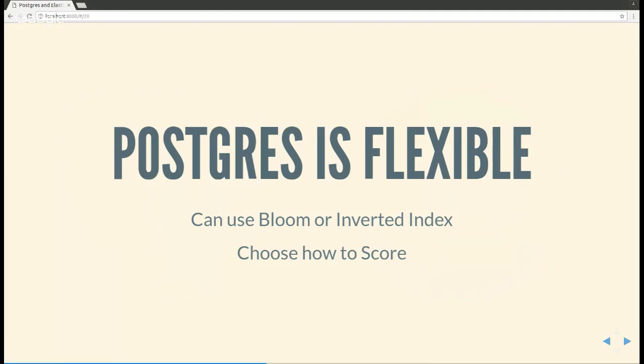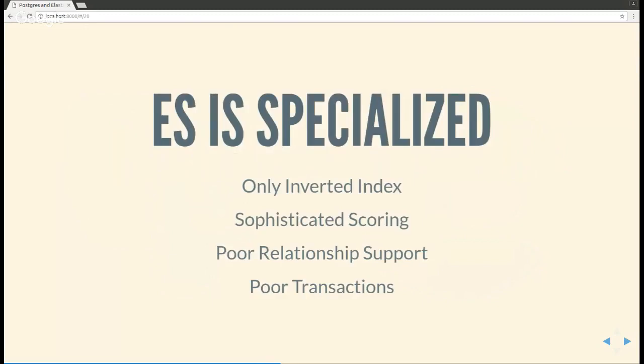Now, Elasticsearch is far more specialized than that. What it provides is finely tuned over many years of development, but it only provides the inverted index. And whilst you can make your queries more specific by enhancing the impact of certain fields and things like that, it's relatively limited when you compare it to Postgres. Elasticsearch is specialized even further in that it's not very good at the things that Postgres excels at.